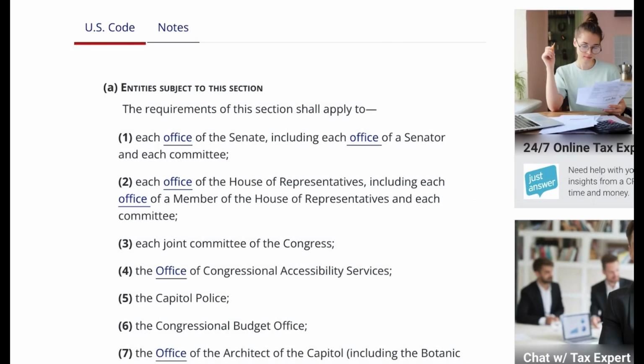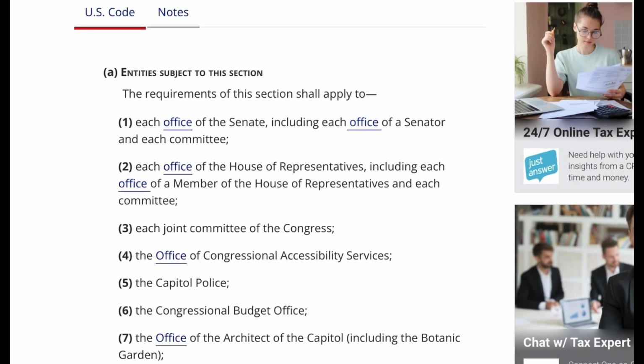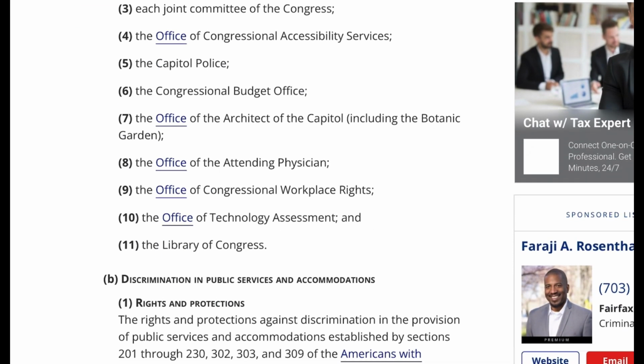The requirements of this section shall apply to: 1. Each office of the Senate, including each office of a Senator and each committee. 2. Each office of the House of Representatives, including each office of a Member of the House of Representatives and each committee. 3. Each joint committee of the Congress. 4. The Office of Congressional Accessibility Services. 5. The Capitol Police. 6. The Congressional Budget Office. 7. The Office of the Architect of the Capitol, including the Botanic Garden. 8. The Office of the Attending Physician. 9. The Office of Congressional Workplace Rights. 10. The Office of Technology Assessment. And 11. The Library of Congress.